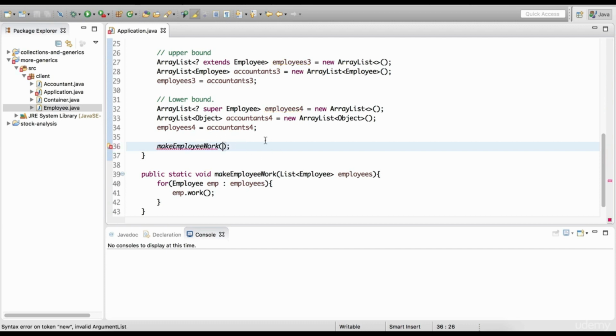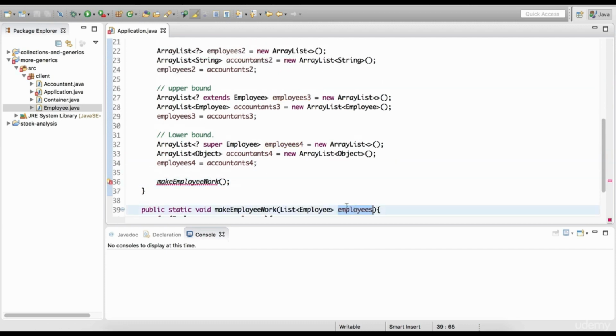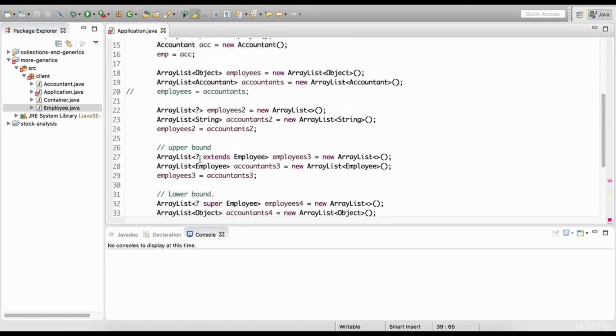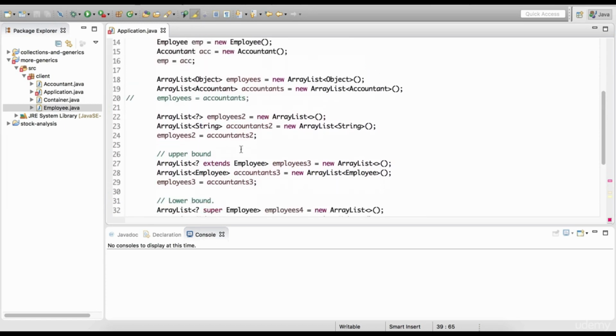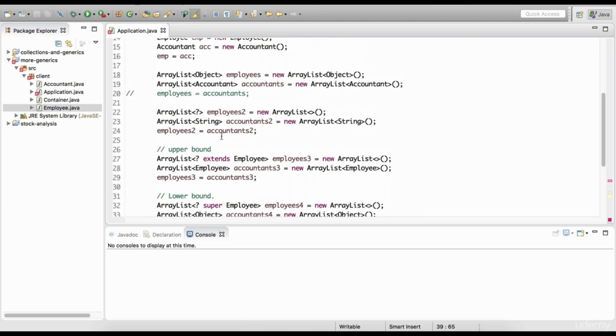All right. So up here in the main method, if I invoke this method, make employee work, and I pass in one of the lists that we've defined up here, it better be an employees list. So let's go up and pick an employees list. So let's change this back to an employee.